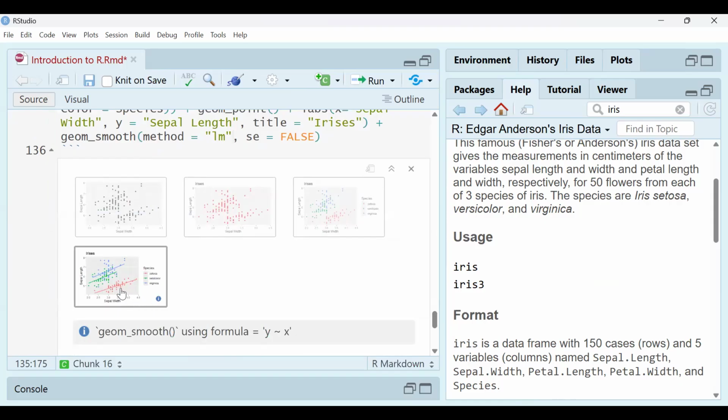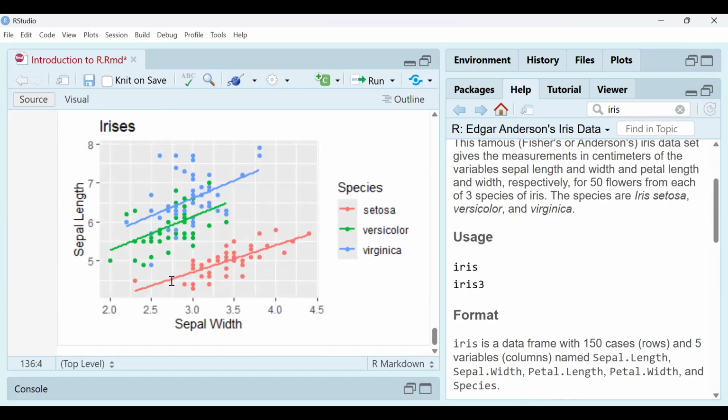Now, as you can see, it becomes a linear model. If you look at the last graph, you see we're fitting a linear model for each one of them. But again, Setosa has the strongest linear model among all three of them. And the Virginica has the weakest, right? It has the weak correlation between the two variables. All right.